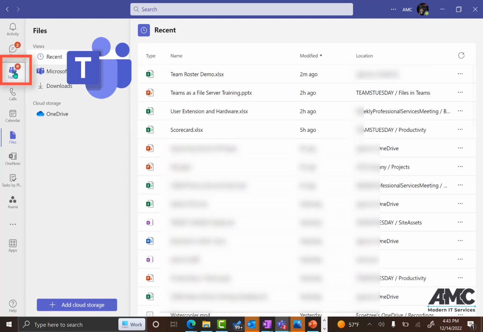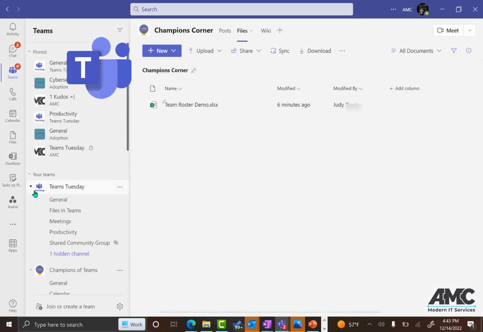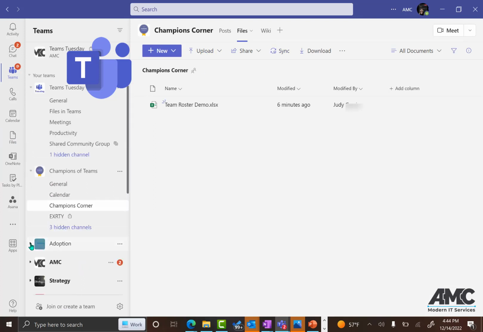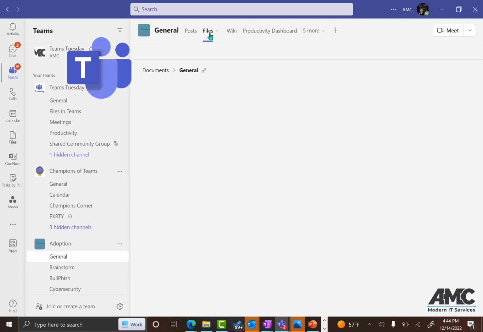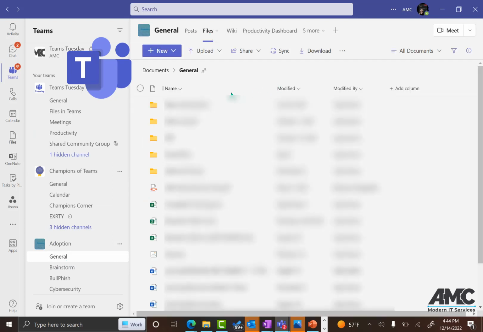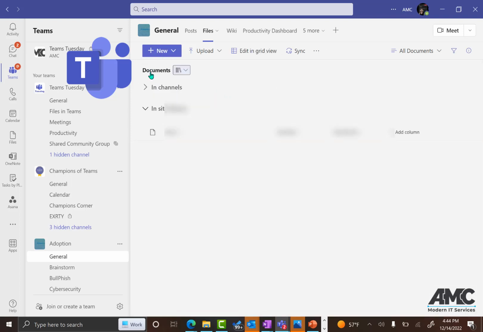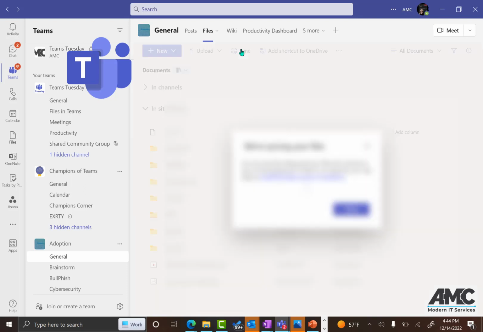Or you can go over to your teams, and each team has a channel, and each channel has a Files tab. I'm going to click to open this, then go to General, Files. Now if I want to sync these files to my computer, make sure you click on the parent folder, Documents here, the main breadcrumb, and then go ahead and click Sync.